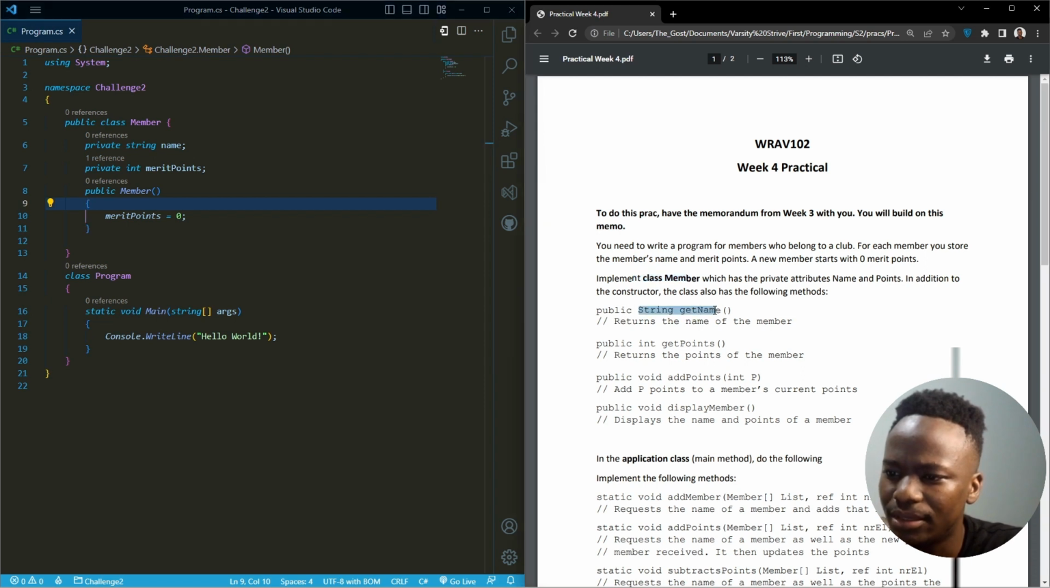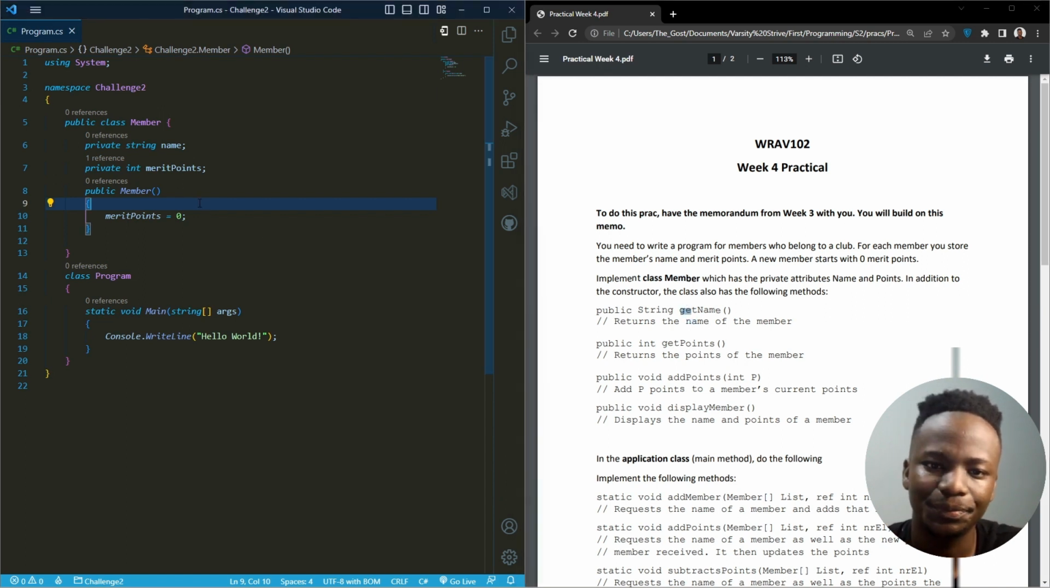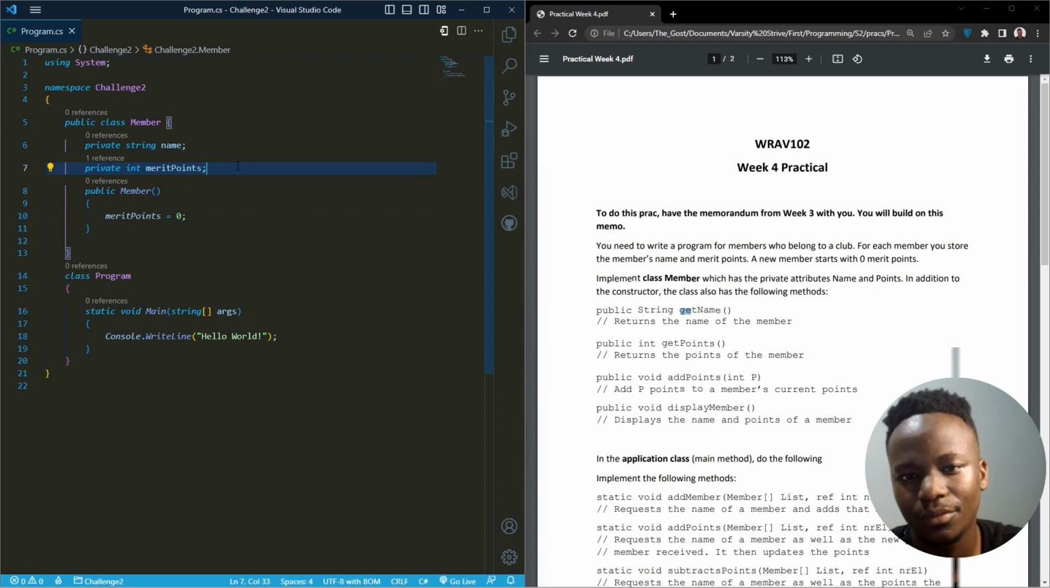Okay, public get name, get points. Since we don't have a part where we set the constructor, that means we're gonna be setting the name through this thing. What about the points? Can we set the points through the constructor?